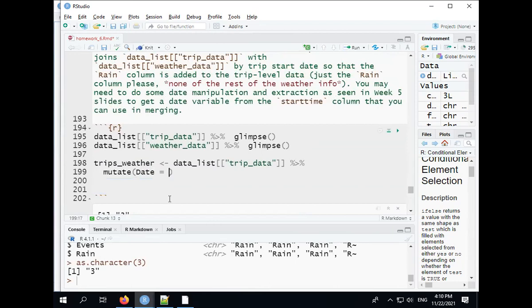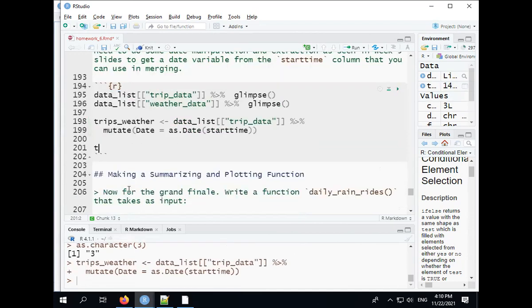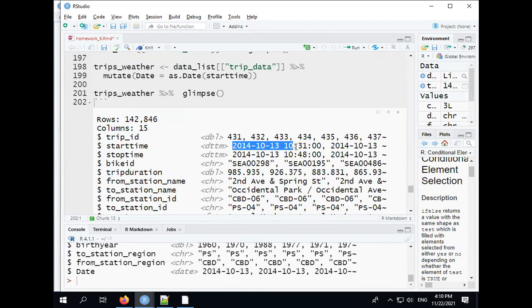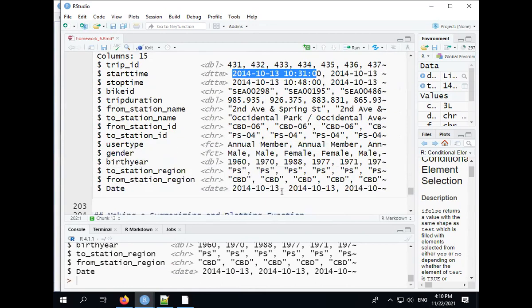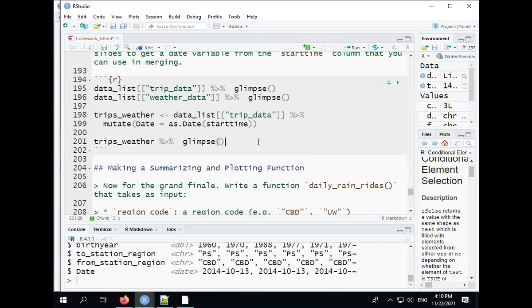There's a base function in R that does the same thing, but for dates. So we can say as dot date, our start time column. And now if we look at a glimpse of trips weather data, we see that start time, our first one, for instance, is October 13th, 2014 at 10:31. And down here, we now have a date column called date that doesn't have the time. It just is the day. There is a dplyr version of this called as underscore date that has some special use cases, but more often than not, as dot capital D date is sufficient.